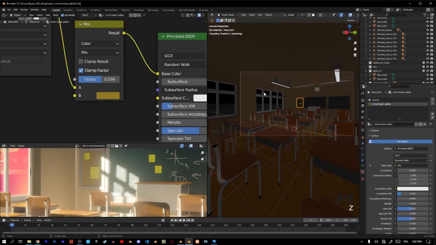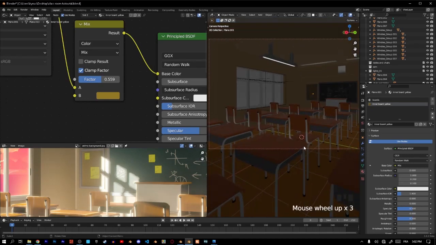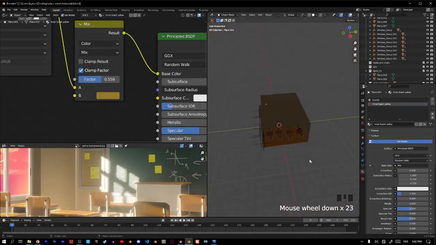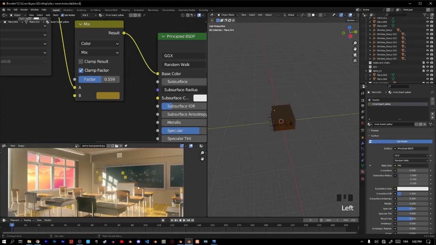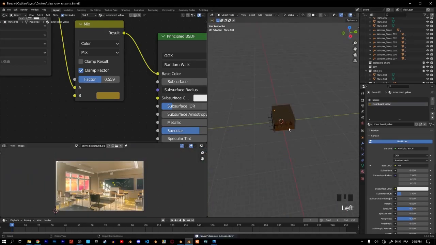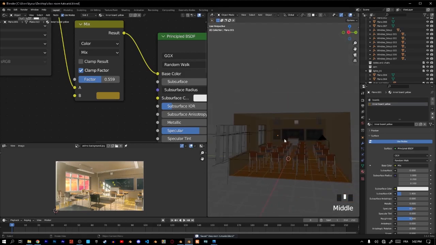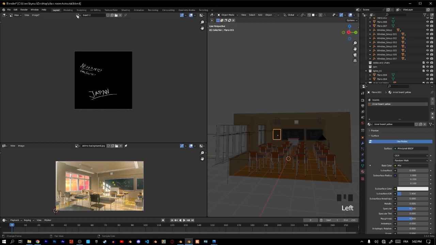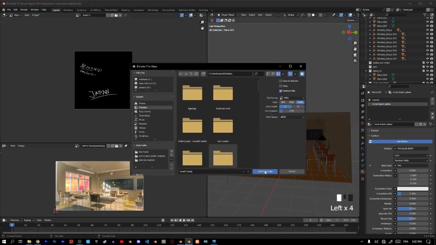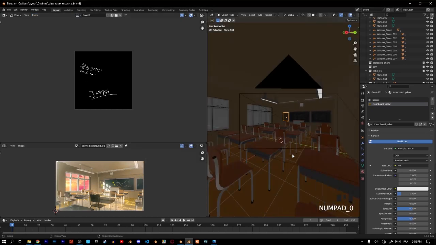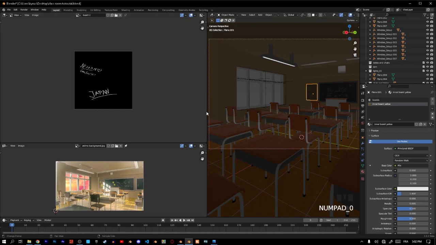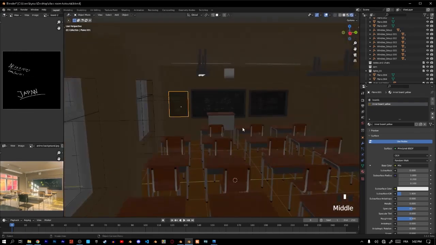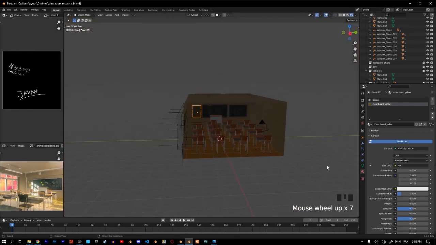Now we should be able to light this scene. Let's save the progress. Oh, I forgot to save the image texture. So board 2, image, save as, and let's save it. And now let's play with the lighting.